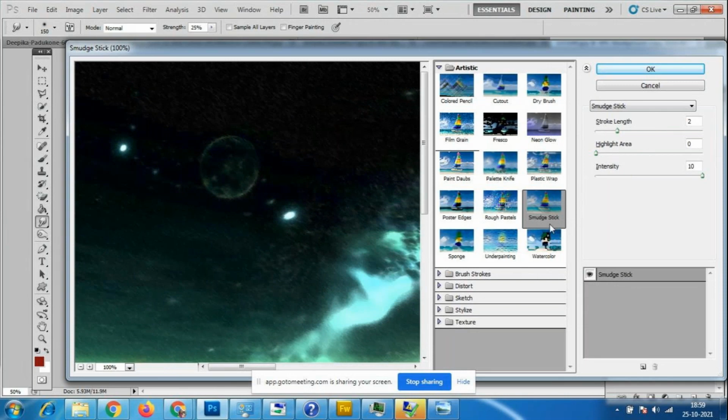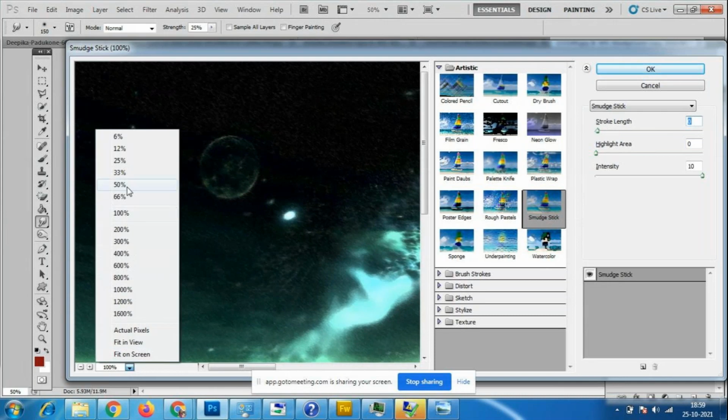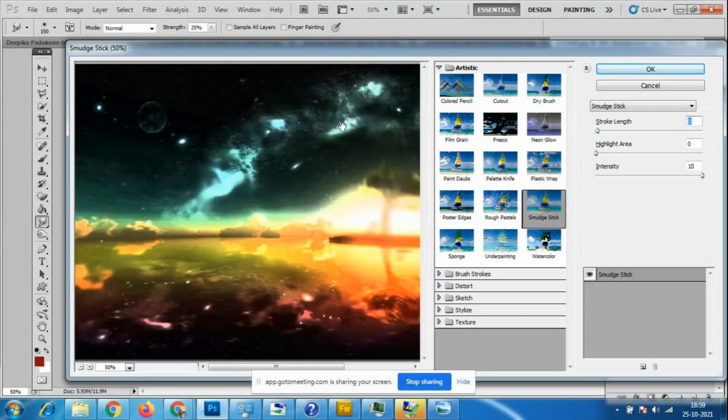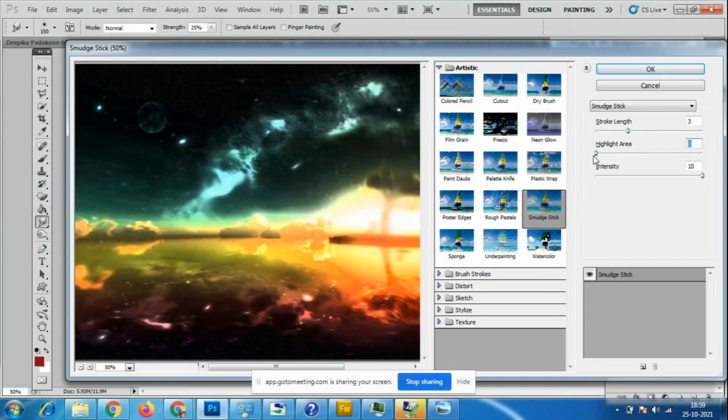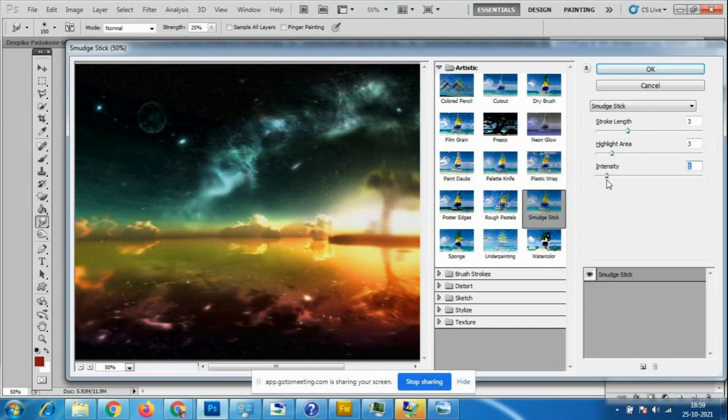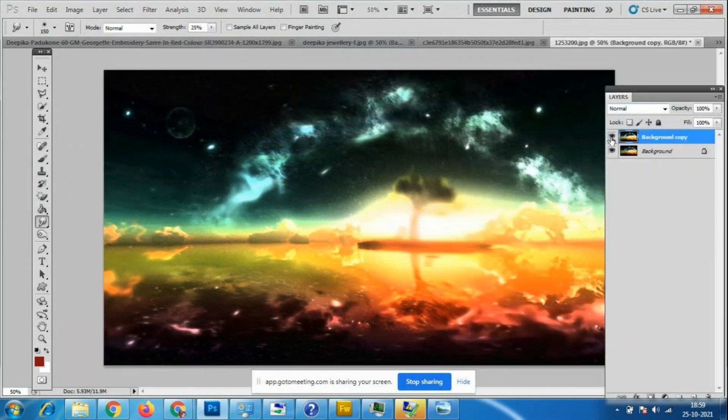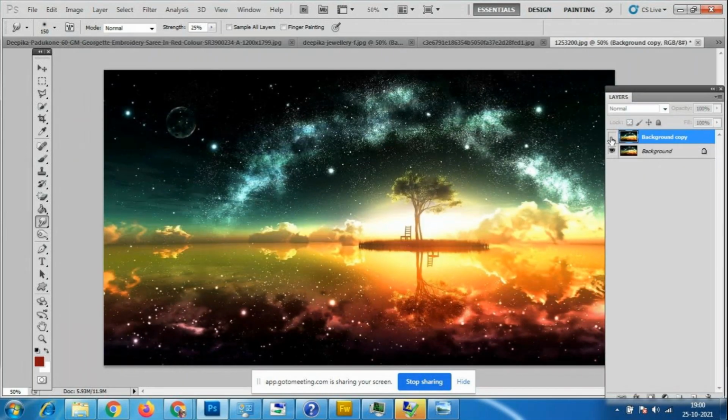So we also have the Smudge Stick option. We can make it 50%. We have already used this smudge. Where we want to highlight areas, or any glowing things, we have to use intensity. So the image will become like this; before, it was like this.